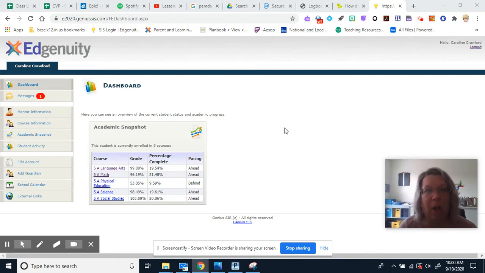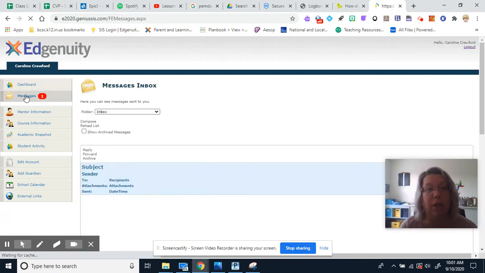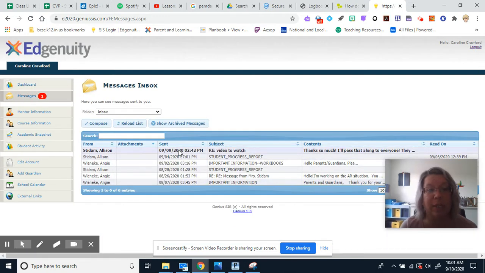So when you first log in, you get to this screen, your dashboard. You'll see over here, it will let you know if you have any messages. Make sure you check those because that's where I send communication to you. So if you click on that, you'll see your messages. You'll see what I've sent you.